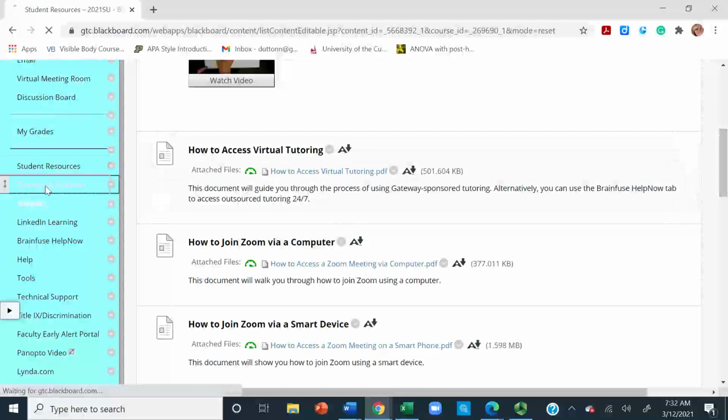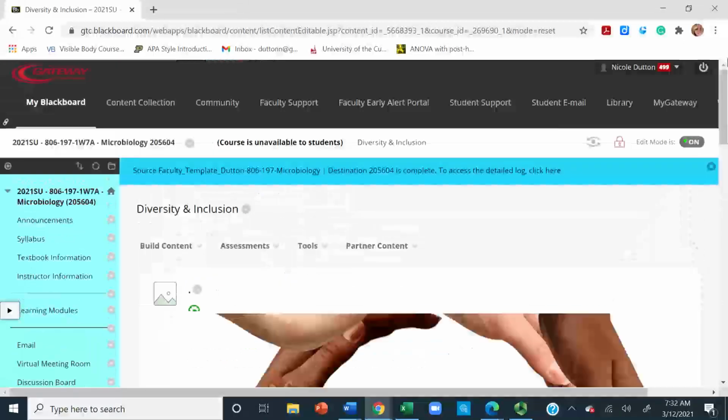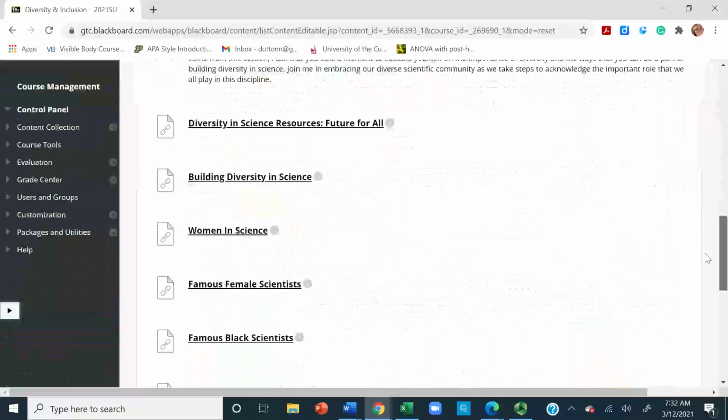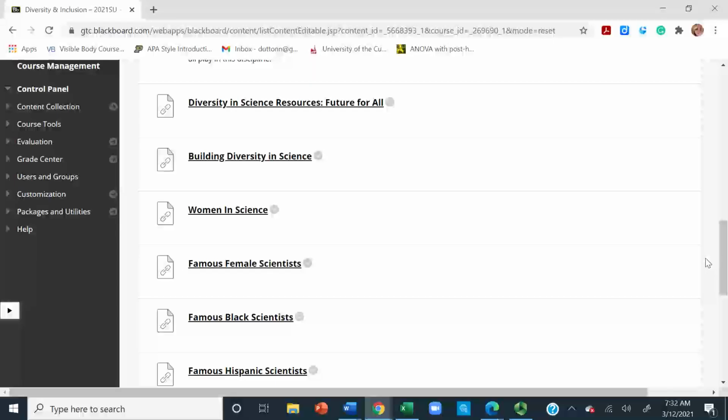Diversity and Inclusion is a tab that talks about how to boost diversity and inclusion in the sciences. There are some links to different organizations that will talk about how they are working to boost diversity and inclusion in the field of science. And if you're interested in those organizations or learning more about this topic, then this is here for you to review.